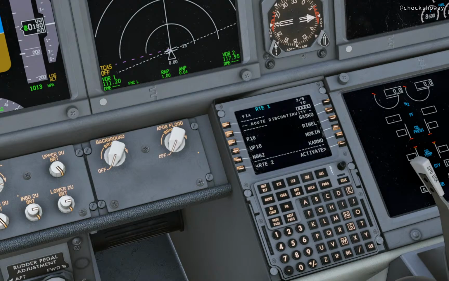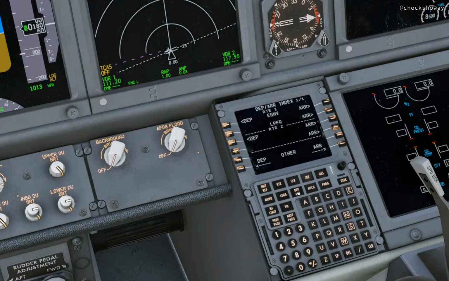Have I? No. I thought that was... I put the wrong departure runway in. So Gasco. Do we have a Gasco departure? No, we don't. No SIDs whatsoever. So what we'll do is we'll go back to our route.